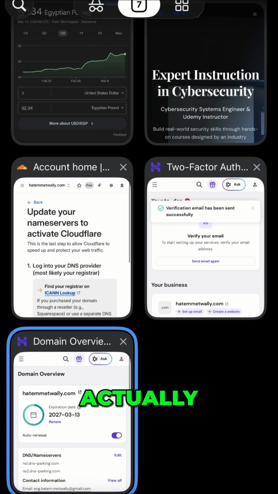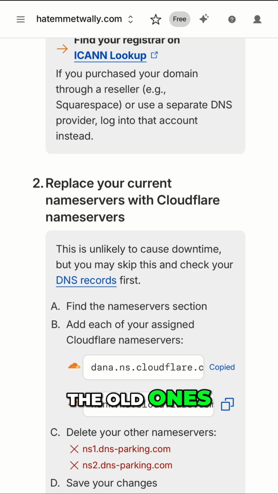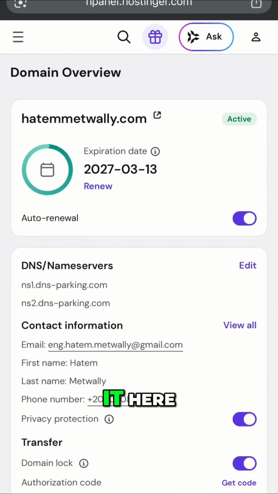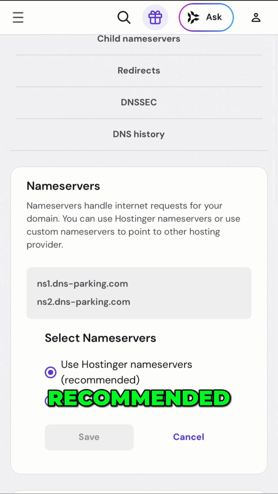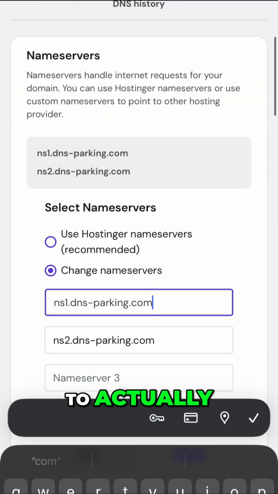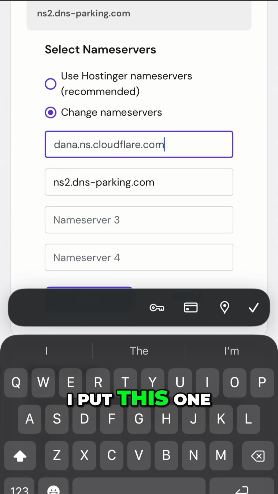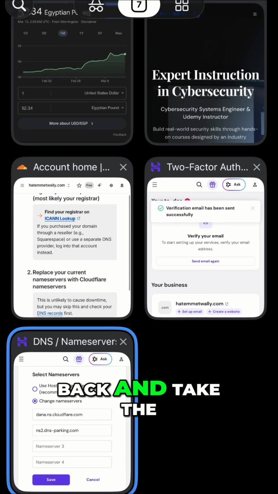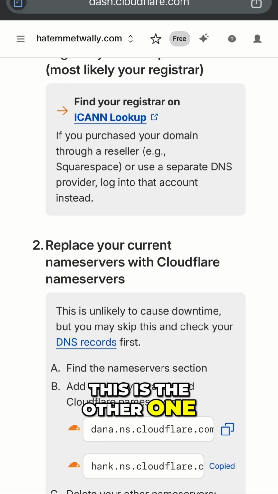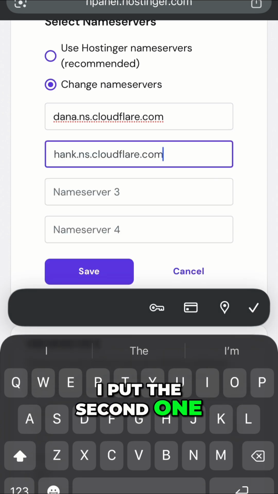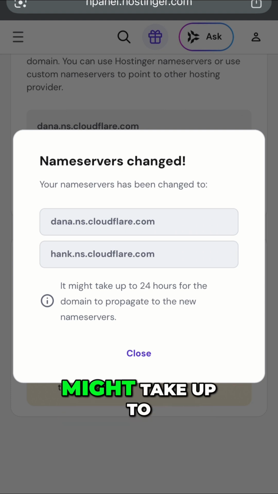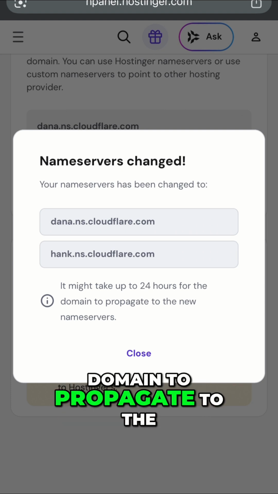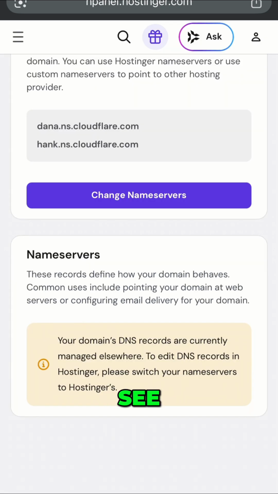If you see here, these are the old ones. Let me take a screenshot of it. So these are all the old ones. I copied this one and I will replace it here: edit, and I need to change the name servers. This is recommended by Hostinger, but I will change them to put the Cloudflare ones. So I put this one, and I have to go back and take the other one. This is the other one, and here I put the second one and save. Name servers changed. Your name servers have been changed to Cloudflare. It might take up to 24 hours for the domain to propagate to the new name servers.